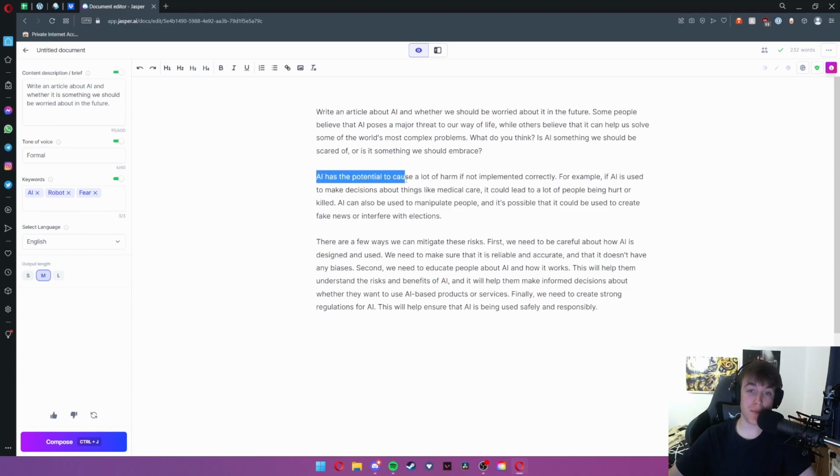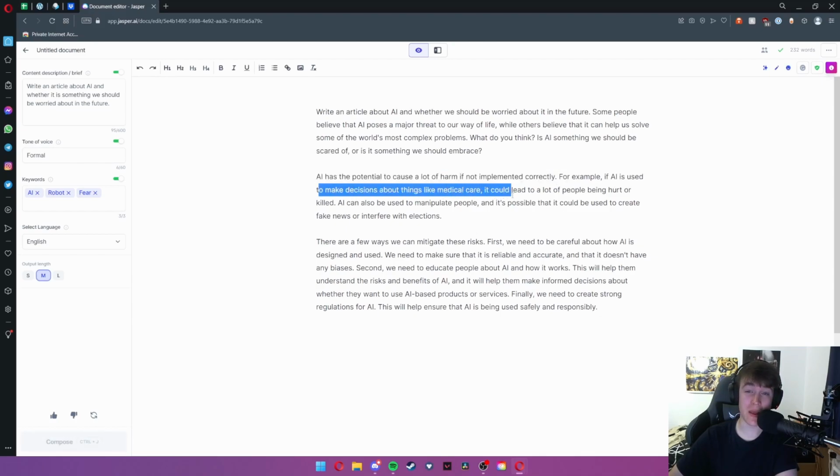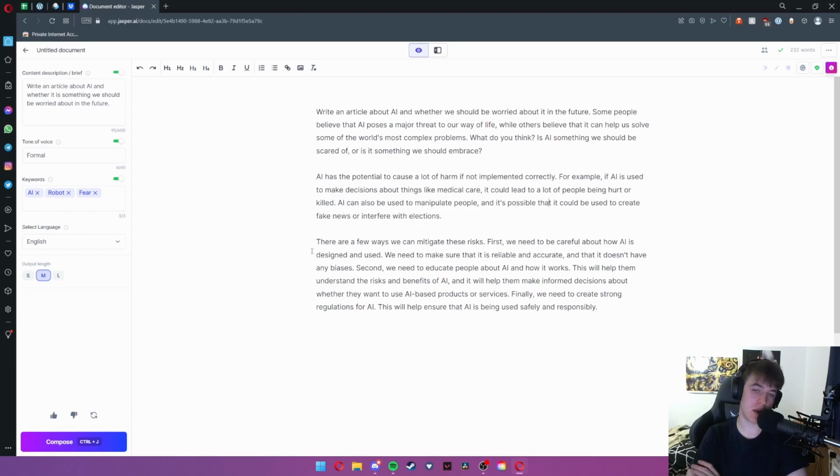It says AI has the potential to cause a lot of harm if not implemented correctly. For example, if AI is used to make decisions about medical care, it could lead to a lot of people being hurt or killed. AI can also be used to manipulate people, and it's possible that it could be used to create fake news or interfere with elections. There are a few ways we can mitigate these risks. First, we need to be careful about how AI is designed and used, and we need to make sure that it's reliable and accurate and that it doesn't have any biases.